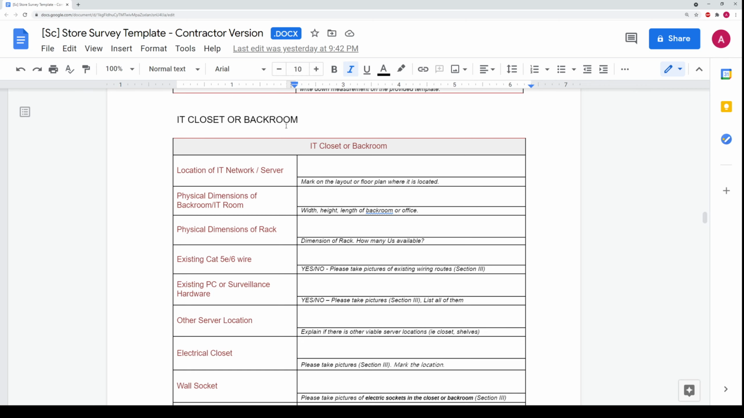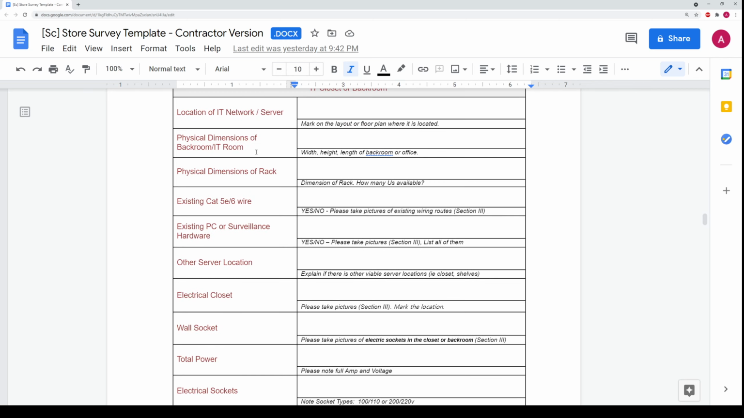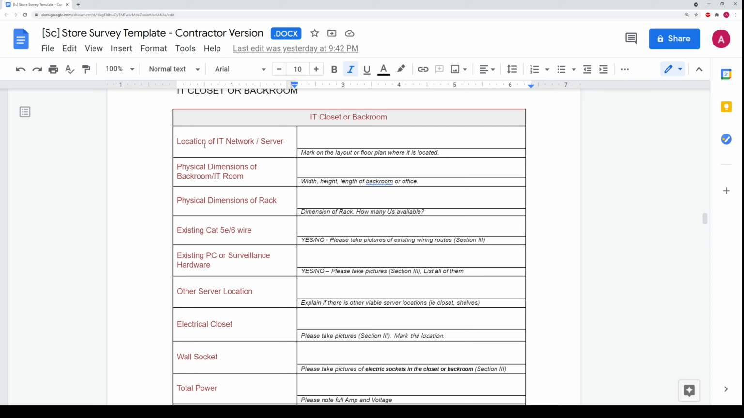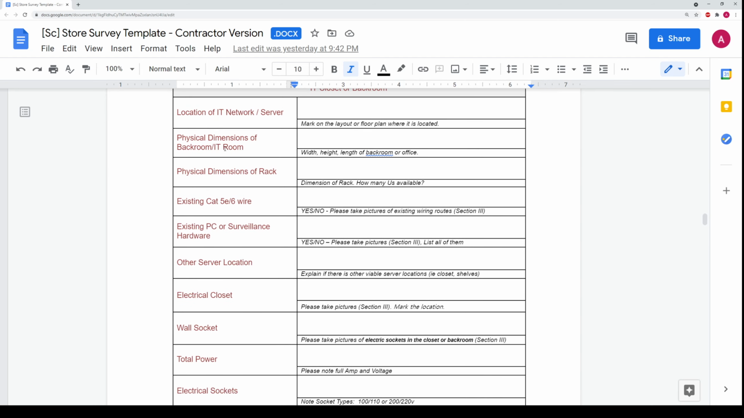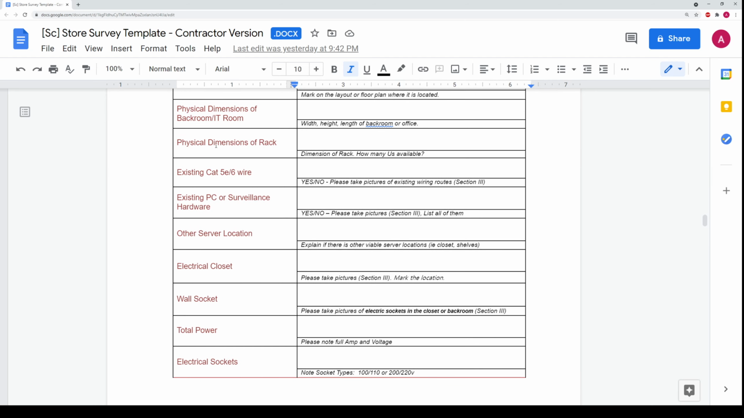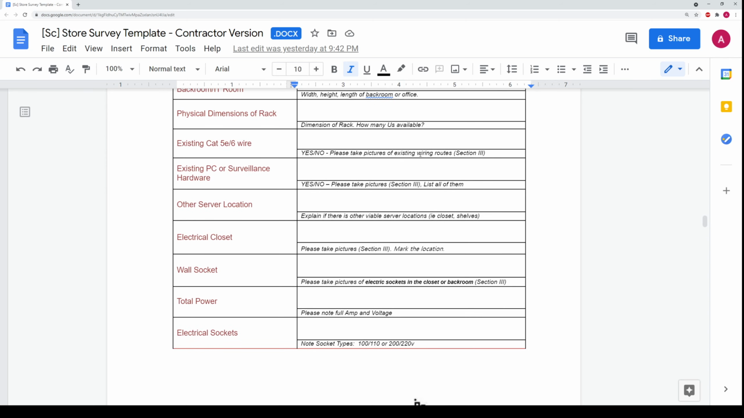Information about the IT room or the closet. This may be on-site or off-site. Just the location. I mentioned in the actual IT video that you need to draw a layout representing where these rooms are located compared to the actual site. Physical dimensions of the room, dimensions of any racks that may be in there. Are there any existing network cables? If there are, just take pictures.